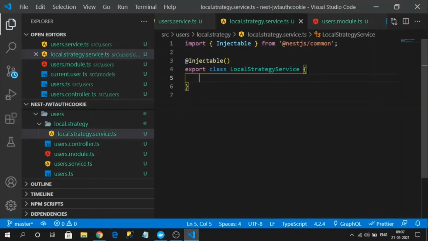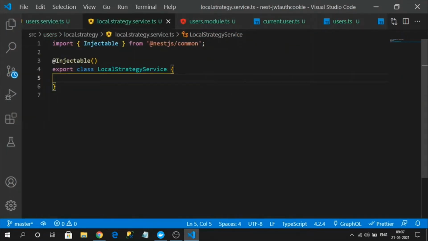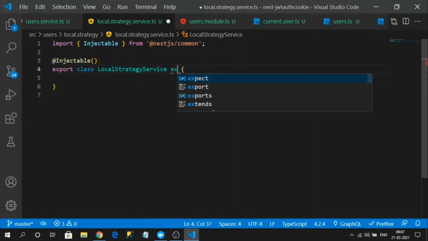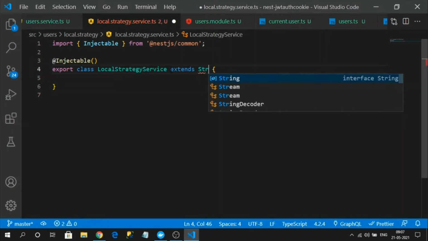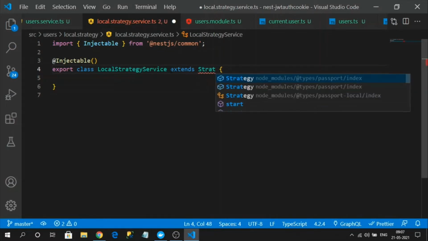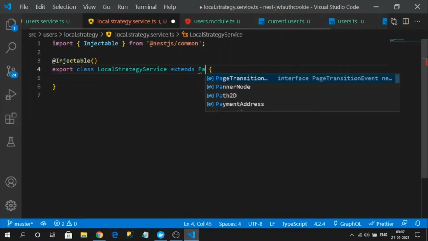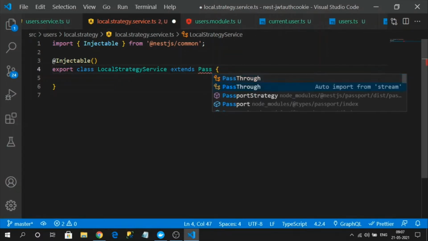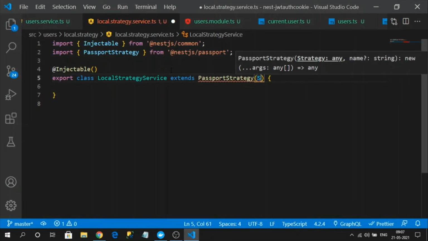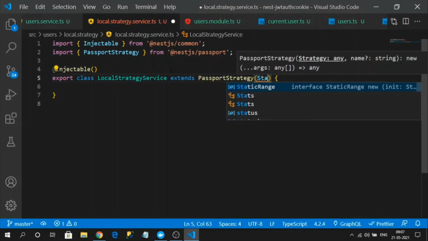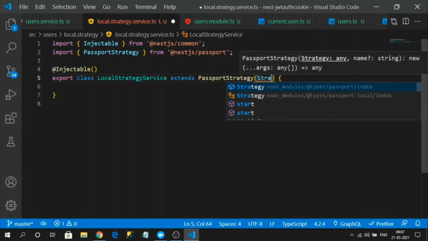So to make our service a strategy, it needs to extend from, let's see, okay, not strategy, password strategy. Okay, that loads from NestJS password. So here I can specify input parameters like strategy.